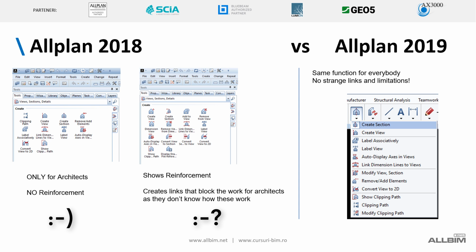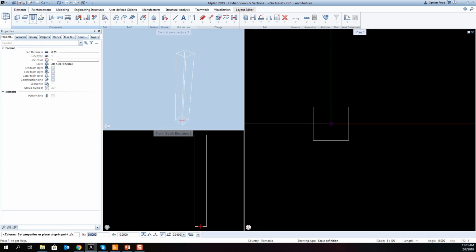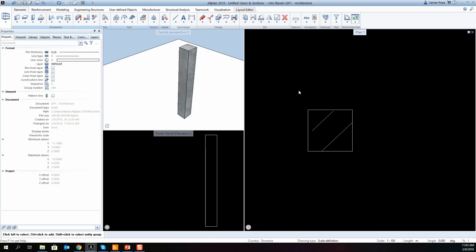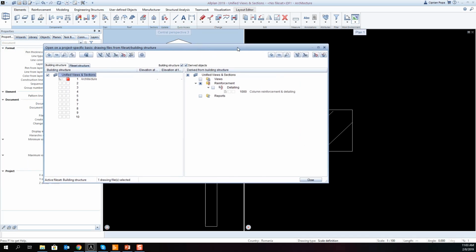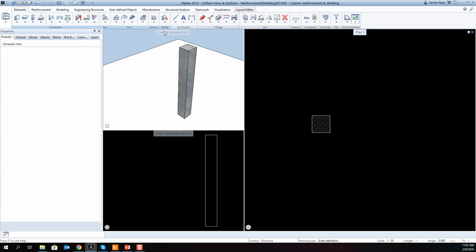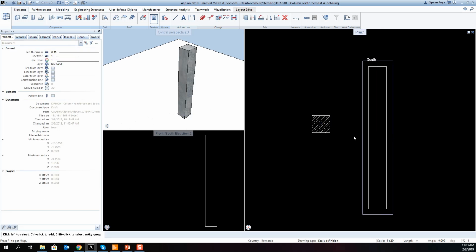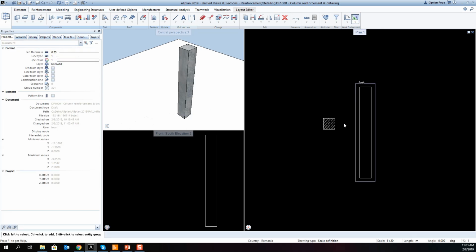Let's see together how complicated it is to work with the new unified views and section. We'll start by creating a concrete column using the column tool, and we'll position it inside the 3D drawing file. Next, we'll select an empty drawing file from the section zone and make it the current drawing. To generate the view, simply select the view tools and then point the viewing direction. Place the result on the screen. That's it, you're done.